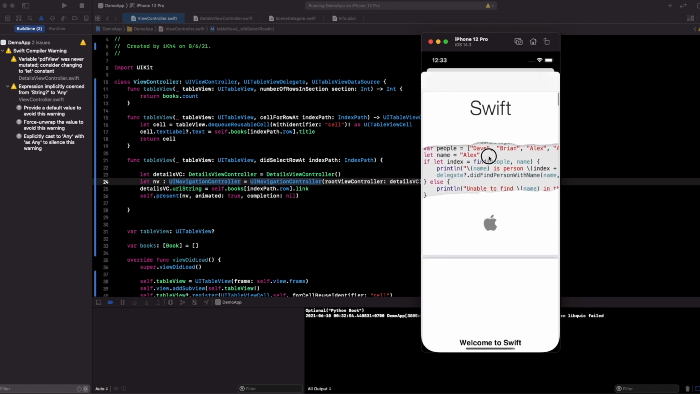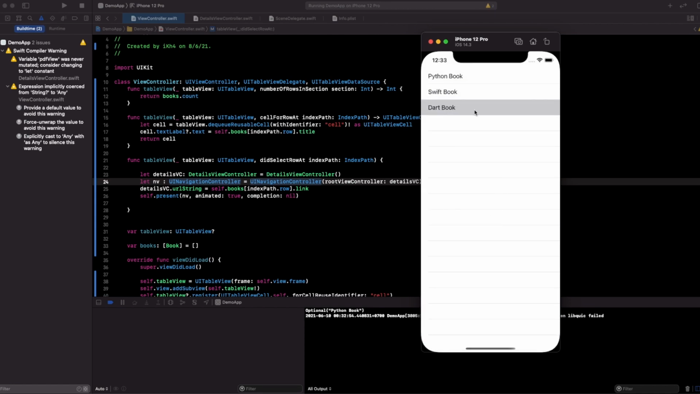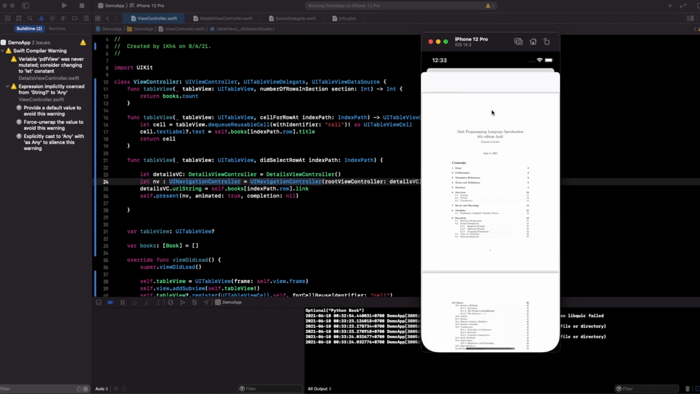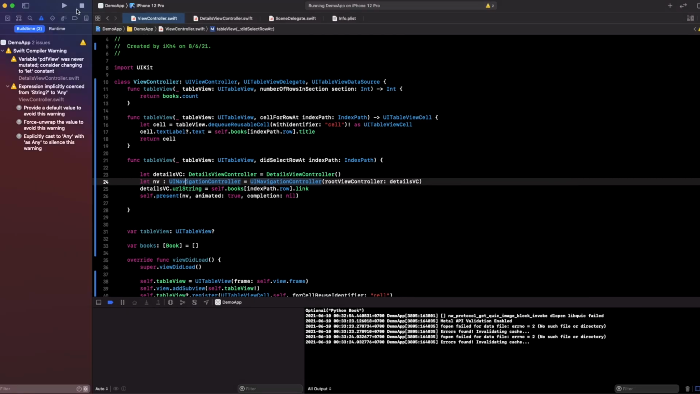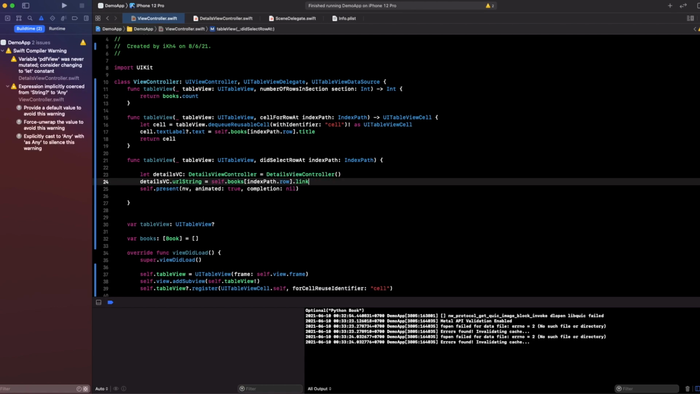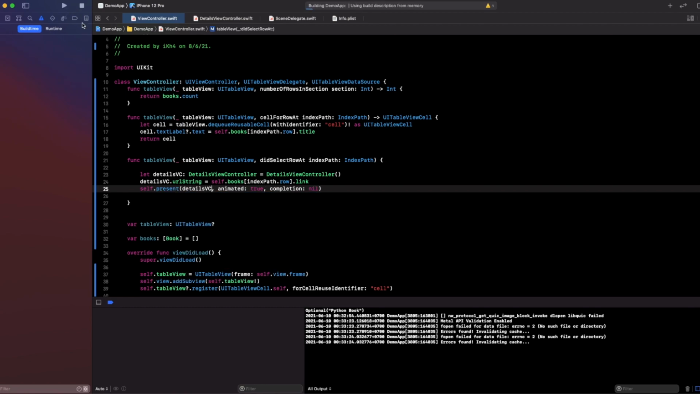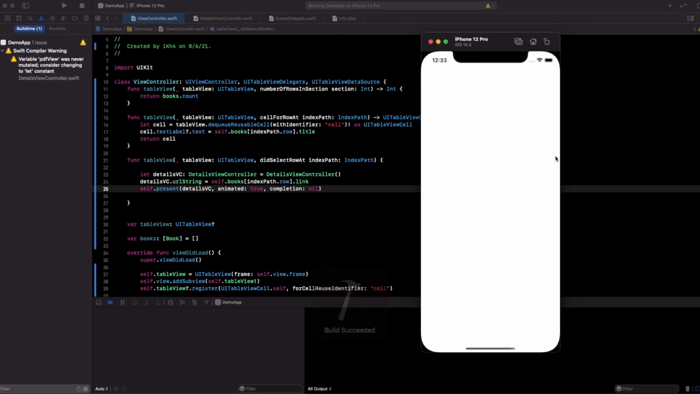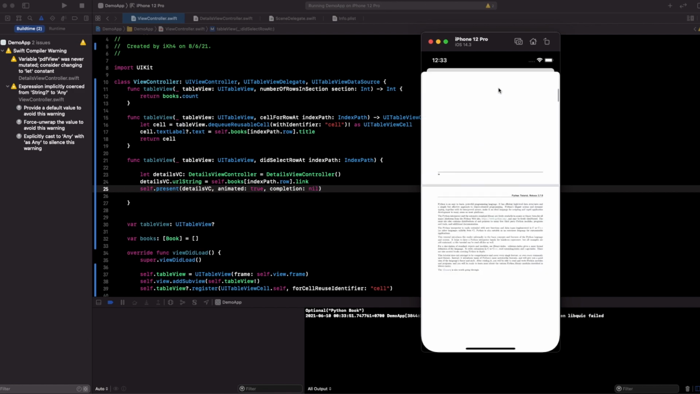Okay, it's a little bit slow. It's our navigation. You can also do it without using navigation, just tell the view controller to present and run. Okay, here we go. I'm going to create a file sample. Okay, so like this.